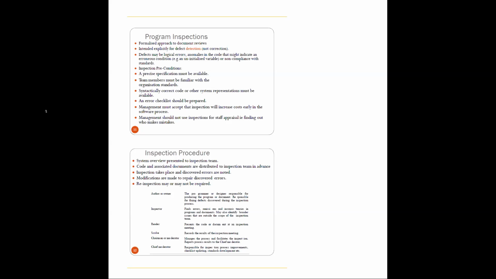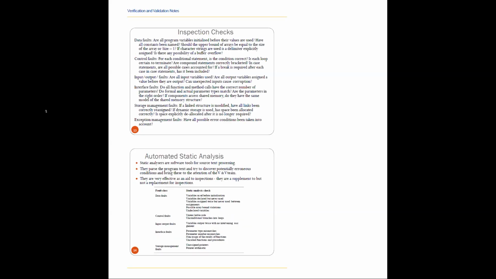So you have the inspection team, and then you have the roles and responsibilities. Let's ensure that you don't have any overlap in the roles and responsibilities. And then for inspection checks, you have the data fault, control fault, input, output, interface, and also the exception management. So inspection checks, looking for defects, can cut across all these particular features. Remember, you're not correcting any error, you're just trying to detect those errors.